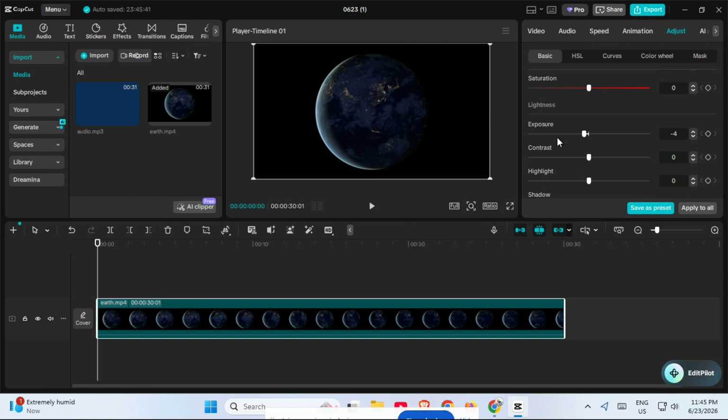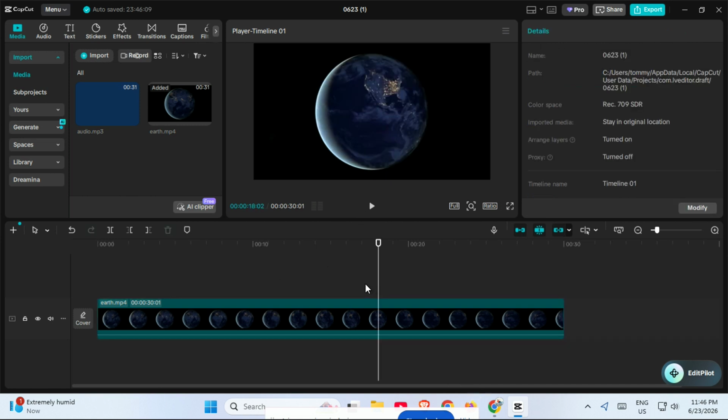Try to balance the exposure so that your subject remains clear, the background still has detail, and the overall image doesn't lose too much color or contrast. If needed, you can also fine-tune other adjustment settings afterward to make the final result even better. Once you're happy with the exposure level, just leave the clip as it is and continue editing your project. That's really all there is to it. Adjusting exposure in CapCut is quick, beginner-friendly, and one of the easiest ways to improve the quality of your video fast.